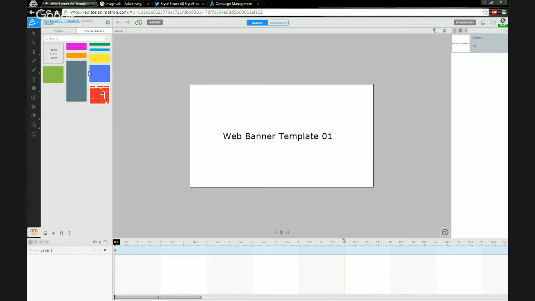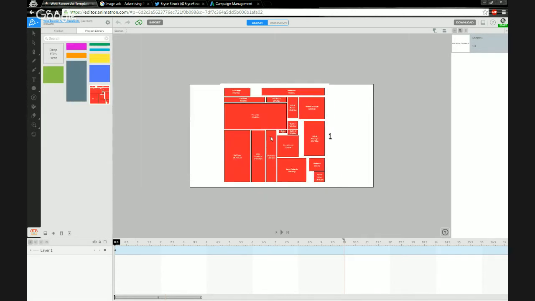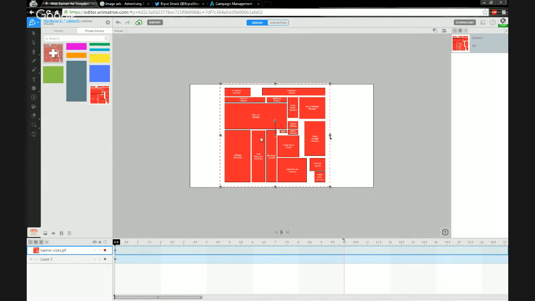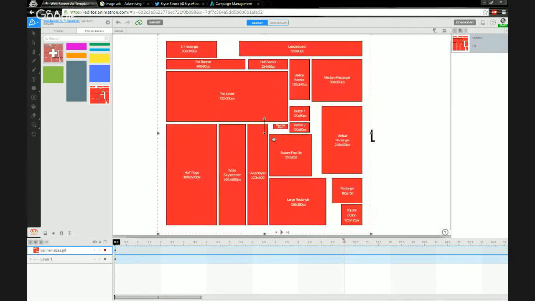So I'm going to look through here. I forget which one is which. But again, to refresh your memory, I saved the image of our defaults, and I'll just click and drag this onto the canvas, and we can zoom in and take a look at the default banner sizes.